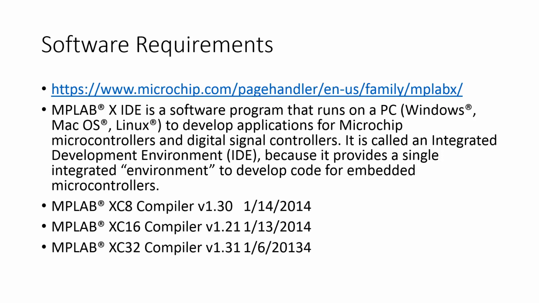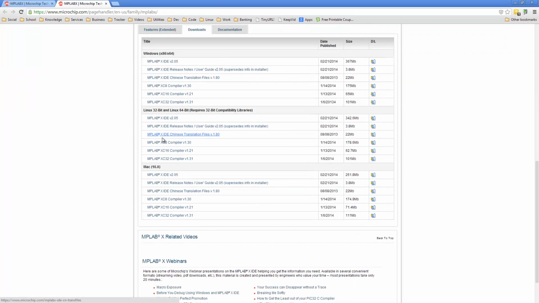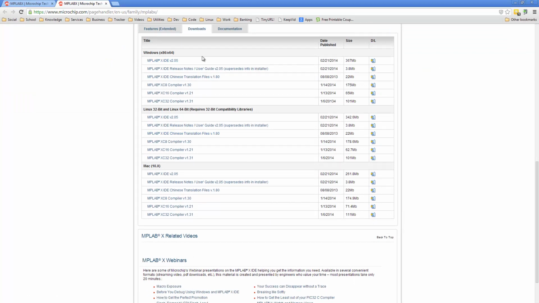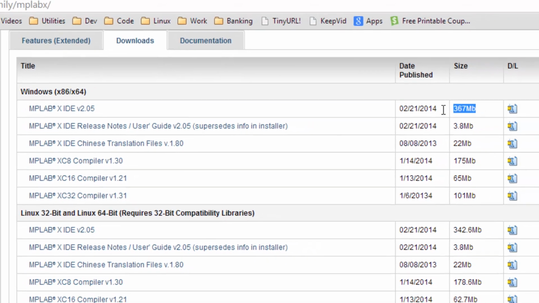Next, we need to download 3 compilers, which are for PIC 18, 16, and for the 32-bit PIC CPUs. So in order to download, let me just click this in my presentation. As you can see, this will open a window here. You will just need to click this one and you are immediately brought here, depending on your platform of choice: Linux, Windows, and Mac. For this tutorial, we'll be using the MPLabX IDE here, which is 367 MB.